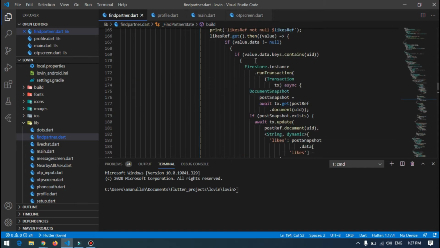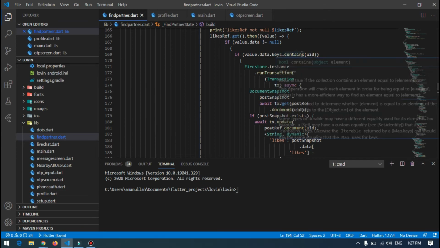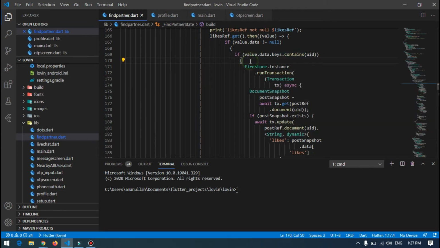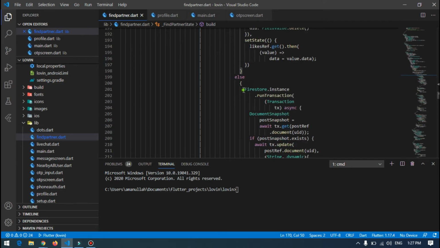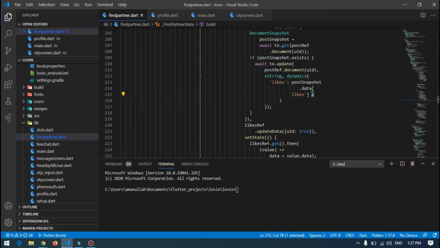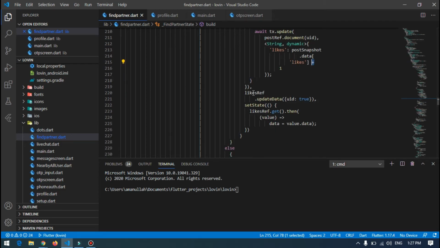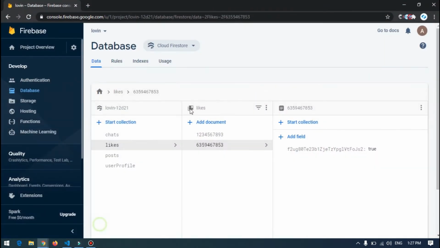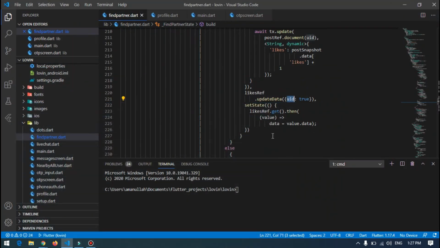So if the key is not available, it means the user has not liked this current post. Then it will come here using transaction. It will increase the amount of like for the post, and it will go to the like reference and update the data and set it to true. Now this current user ID is gonna be added in the user's likes reference. Then after that, again I will update the map for the icon.